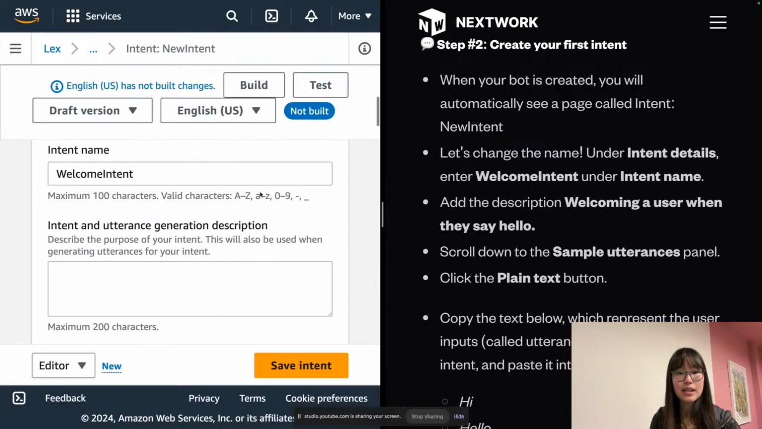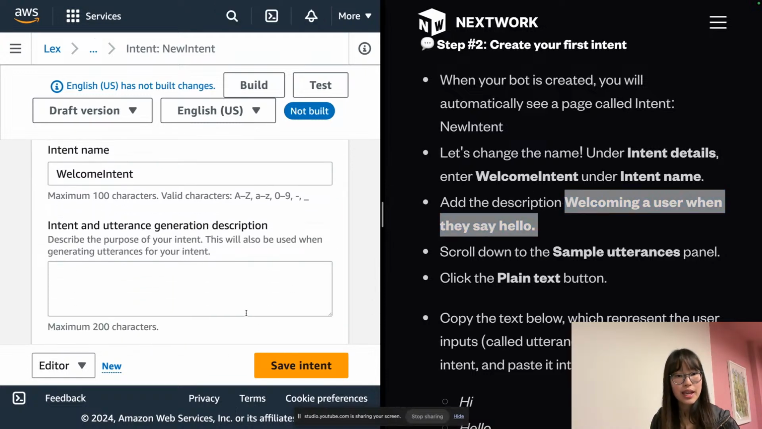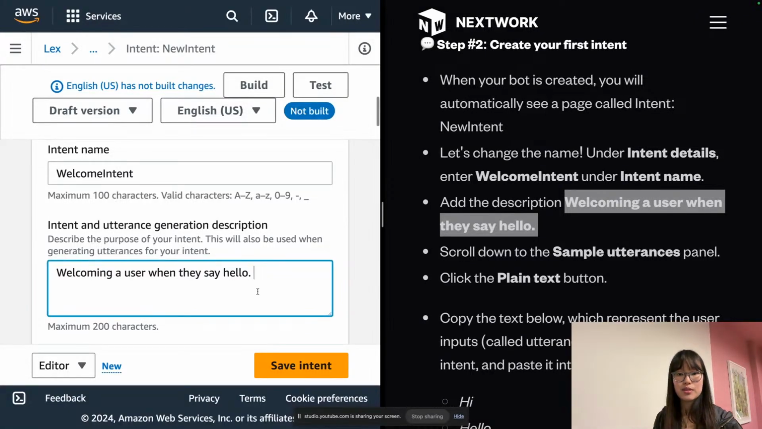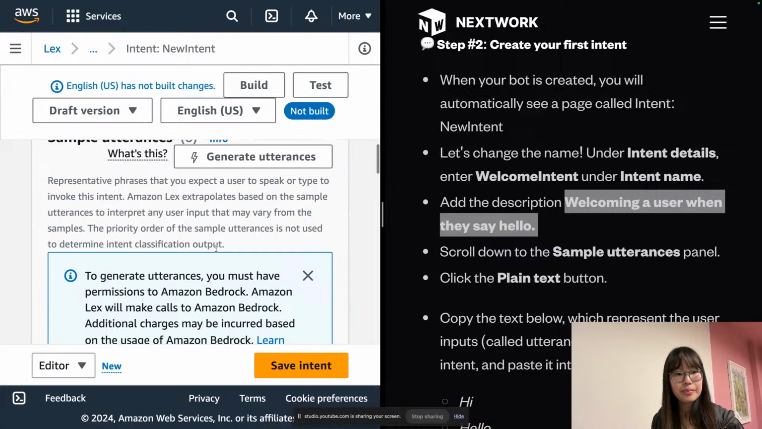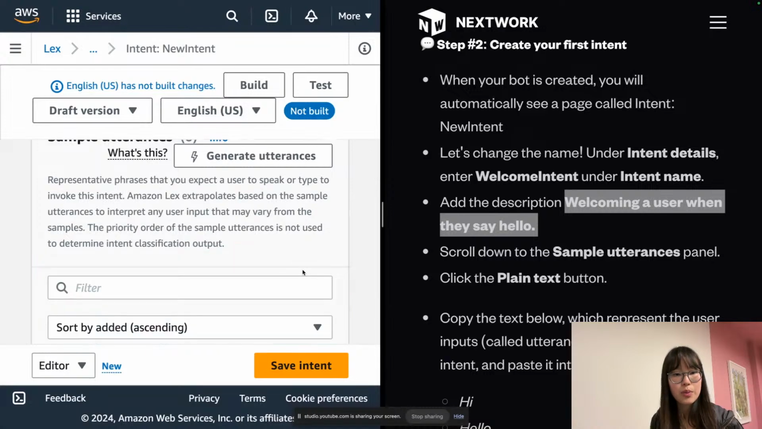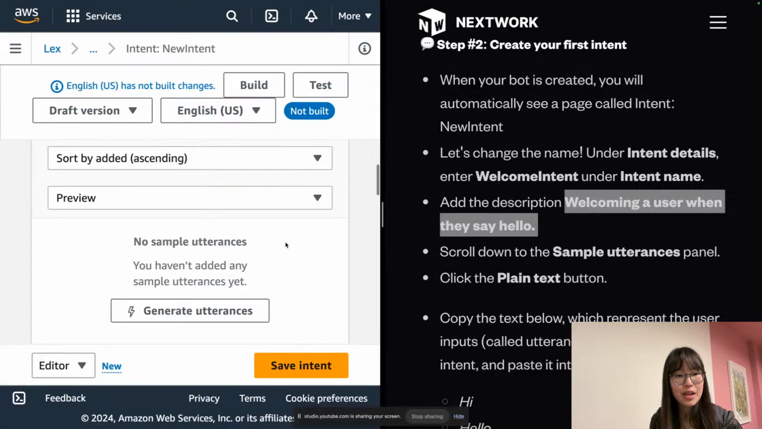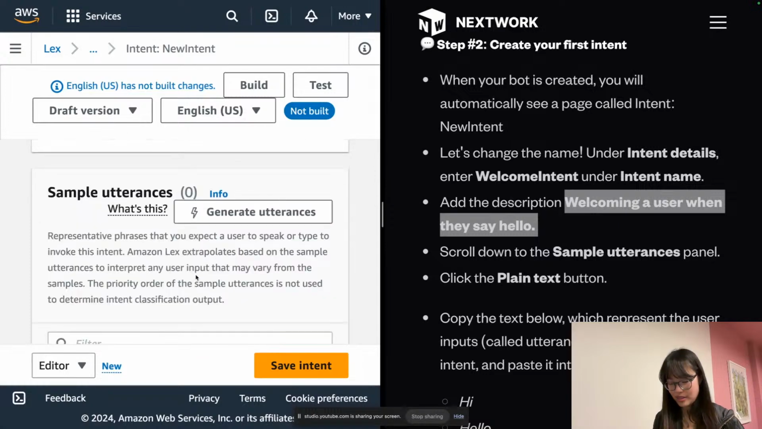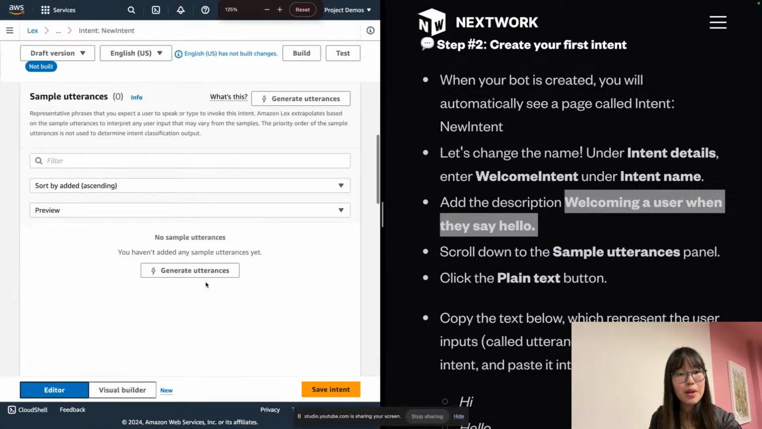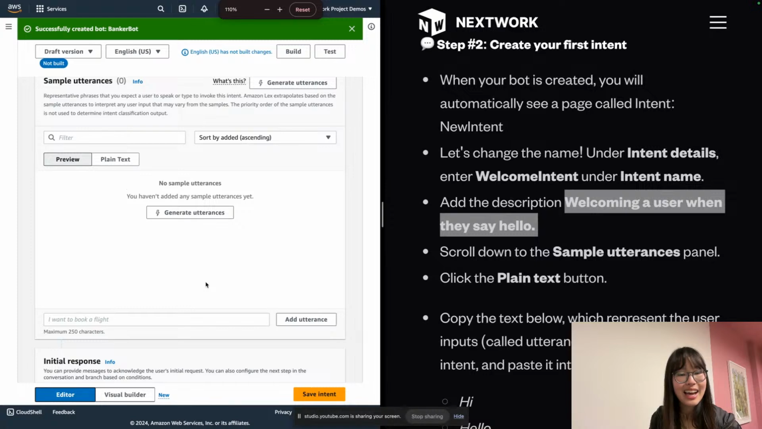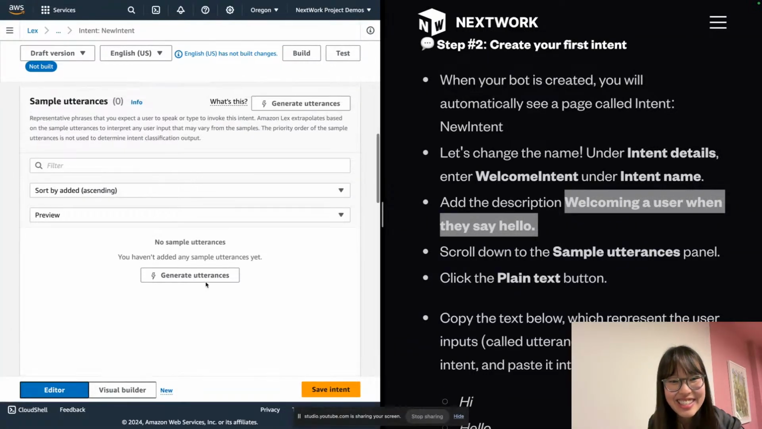The welcome intent. And for the description: welcoming a user when they say hello. That's absolutely what we're doing. And in the sample utterances, the thing with really zooming in your page is that sometimes you can't find some of the buttons. It's a bit of a shame, but as you exit out, do you see that? Did you see that switch?